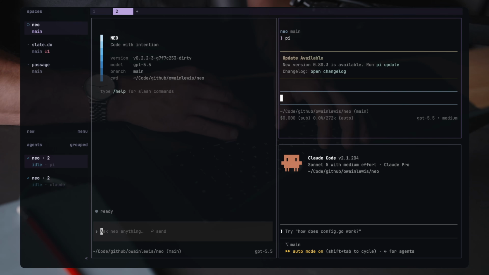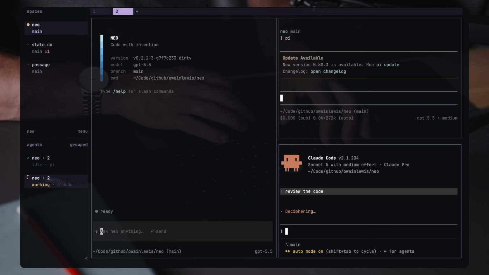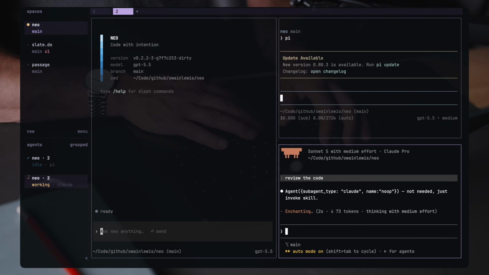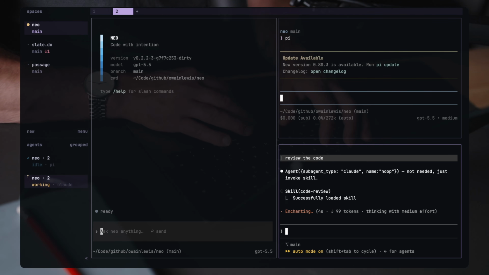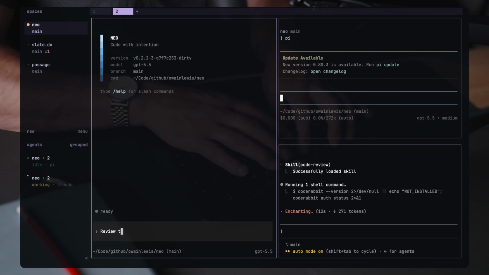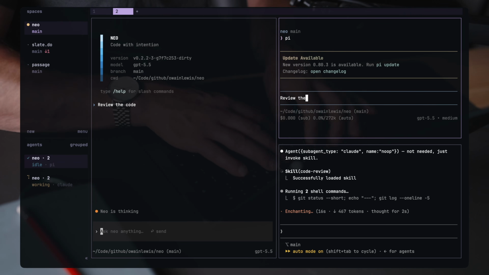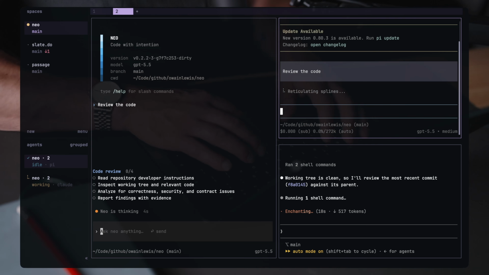What's really nice about this is you can see when your agents are doing work or when they're stopped. So review the code. We can run a code review down here, and you can see here on the left, we can see that the agent is now working. And once the agent has finished working, it should give you a notification. You'll hear like a bell sound in the terminal, which tells you that the agent is done. I can do the same thing over here, and I can do the same thing over here. So we've got 3 different agents reviewing the code.